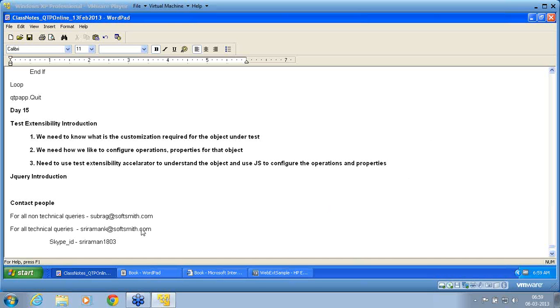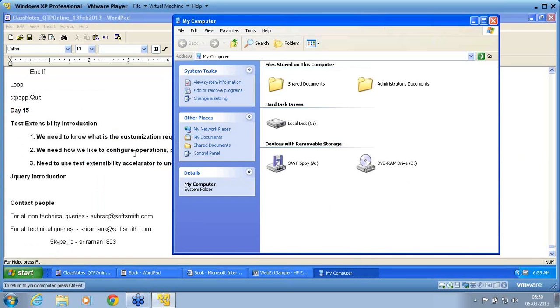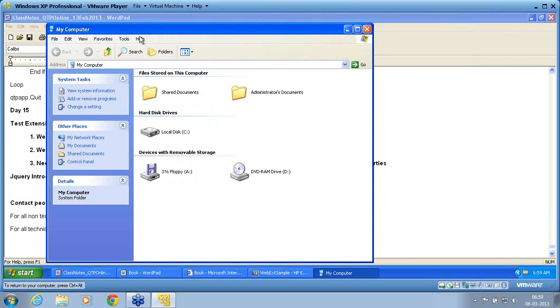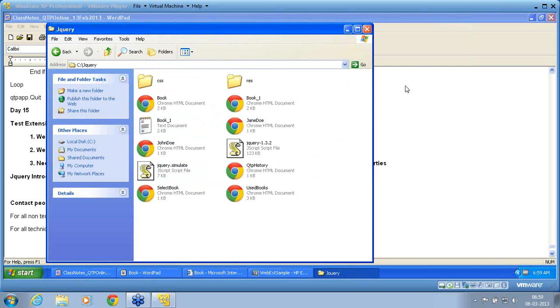In my case, I'm getting into my computer. I'm using this folder, jQuery, and under this folder I'm storing the JS file. You can see jQuery 1.3.2 is what I am using. The actual latest version is 1.9.1, which is the available and recommended version as well. I downloaded this JS file and put it inside my jQuery folder.